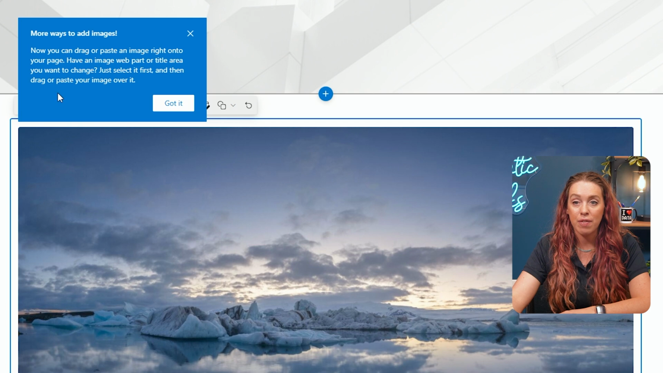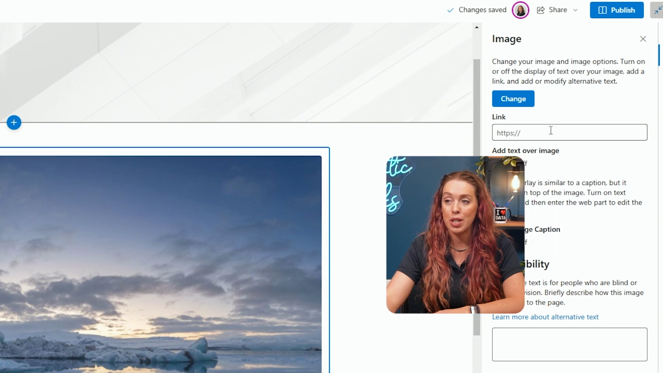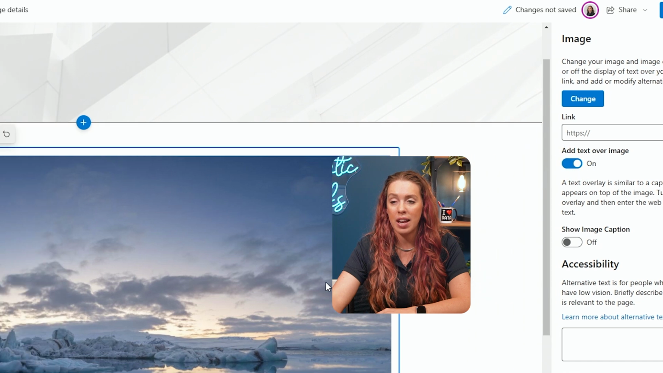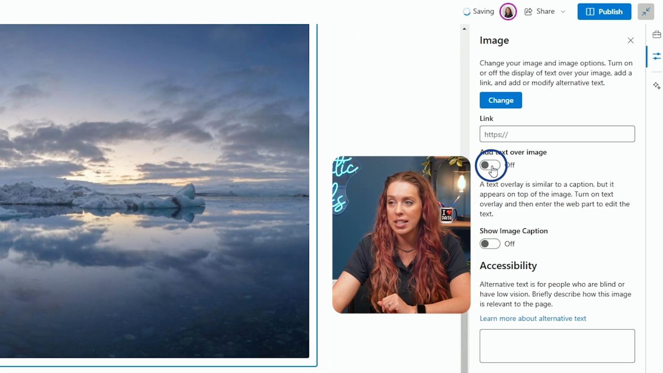Now we can modify this as well. In this top nav, I can edit the properties of the image. I can link the image, so it's kind of like the image serves as a button. I can add text over that image at the bottom if I would like. We get a max of 48 characters there.